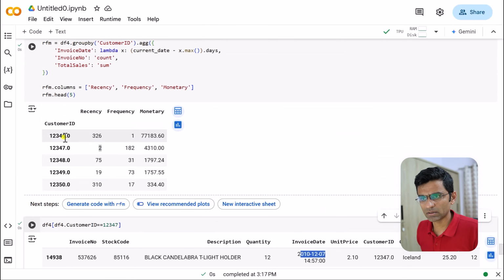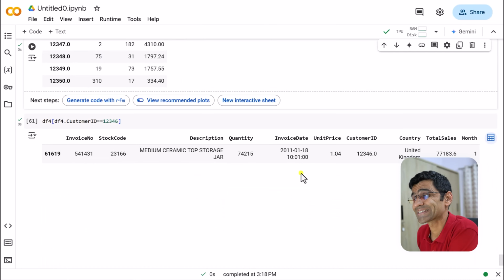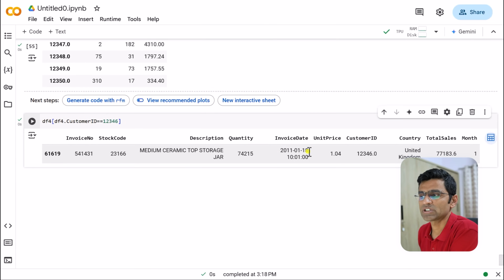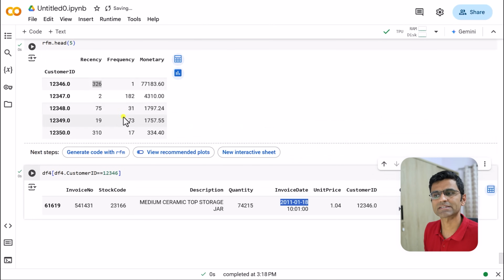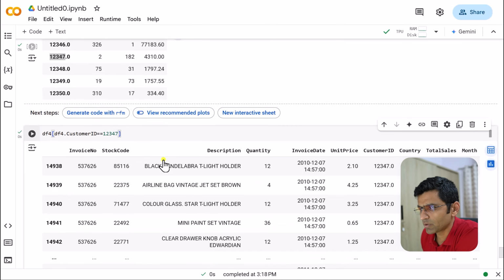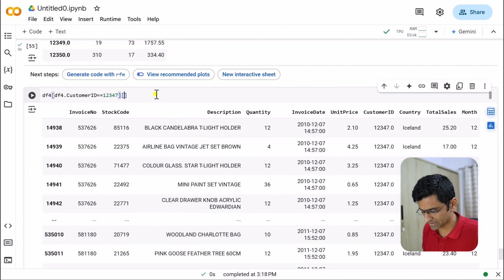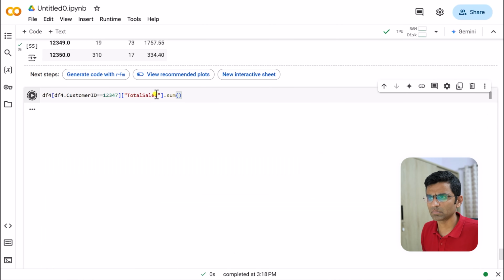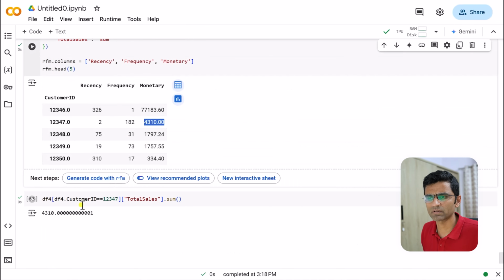And if you look at this particular customer, which is 4/6, they bought it 326 days before. So see January. So January 18 to December 10, that is around 326 days. And then frequency. So it is telling you the frequency, monetary value. So let's look at the monetary value here. Okay. So again, I will do 7. And on this particular data frame, when you do total sales sum, you get 4310.